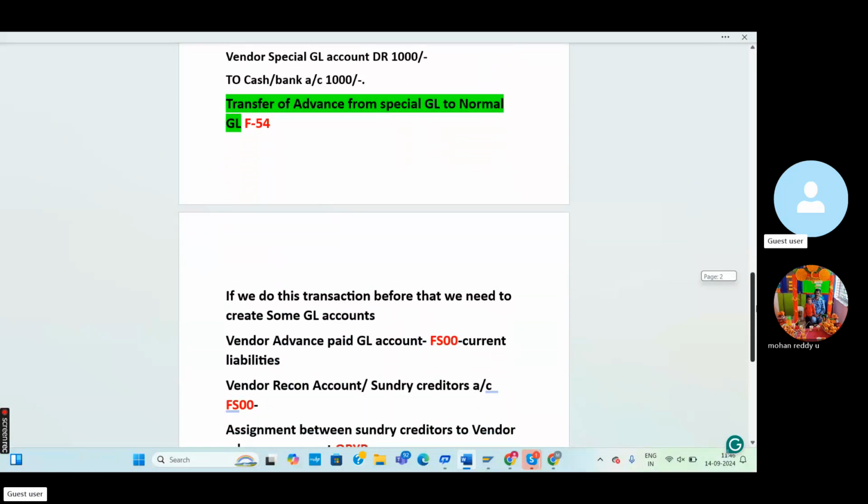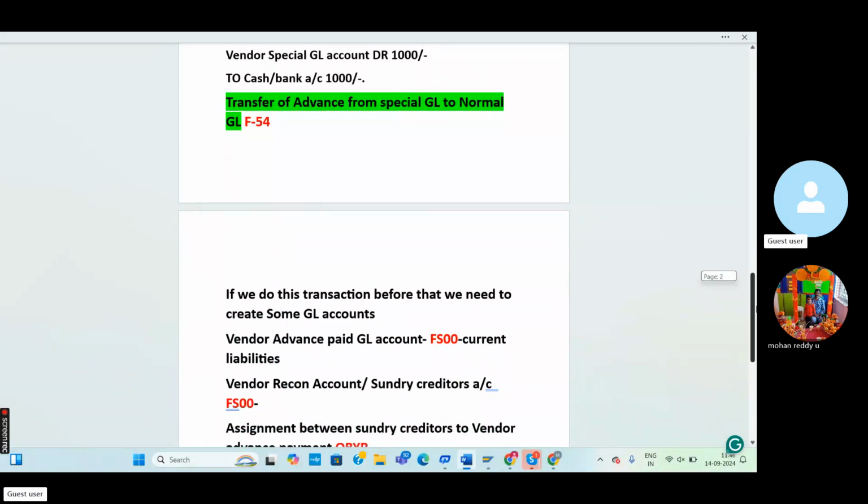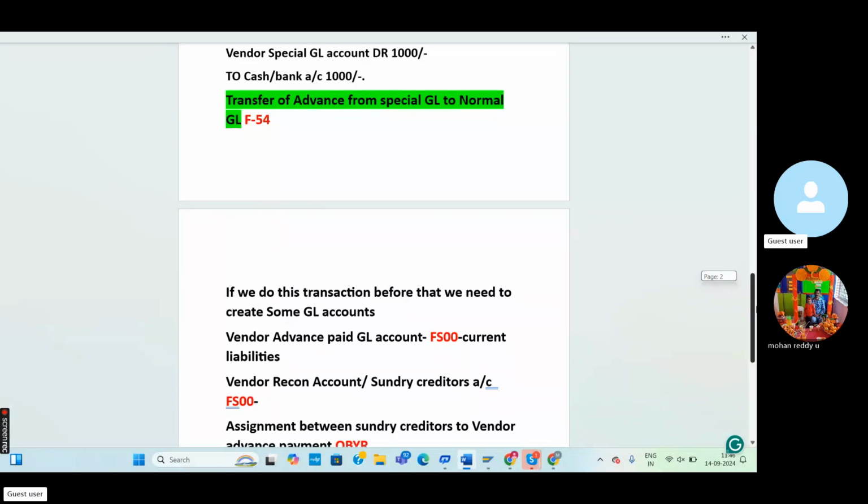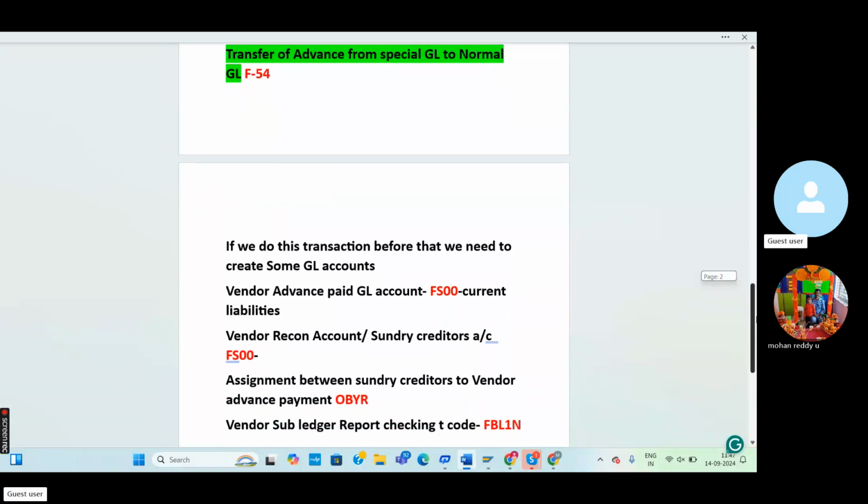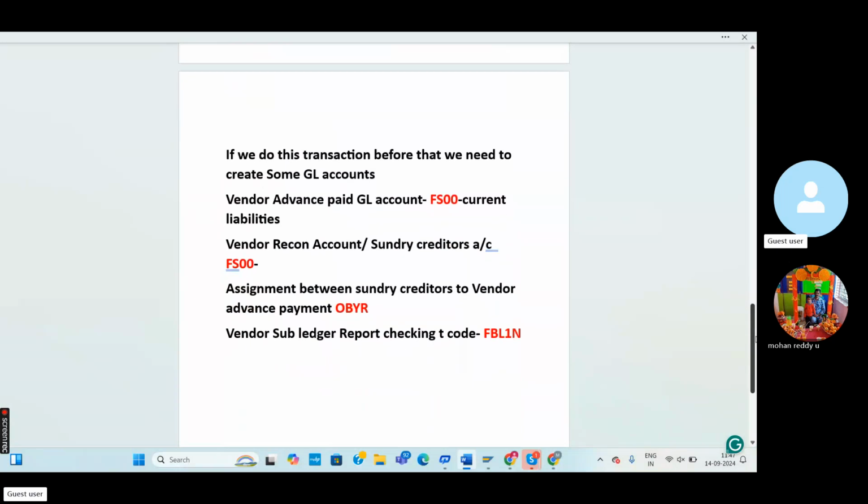But now this vendor special GL, this vendor payment, we need to assign to our vendor's reconciliation account. The vendor reconciliation account is nothing but sundry creditors. The customer reconciliation account is nothing but sundry debtors in normal terminology. The vendor reconciliation account we already created at the time of vendor master creation, so it is there.